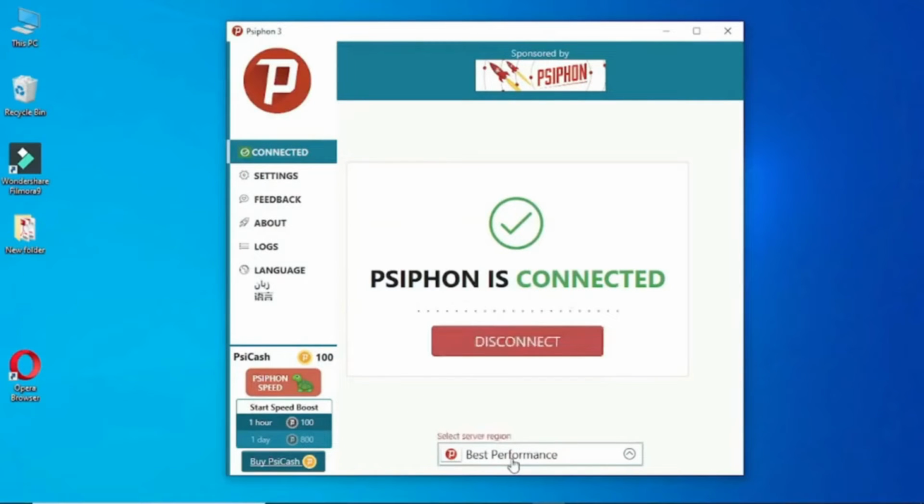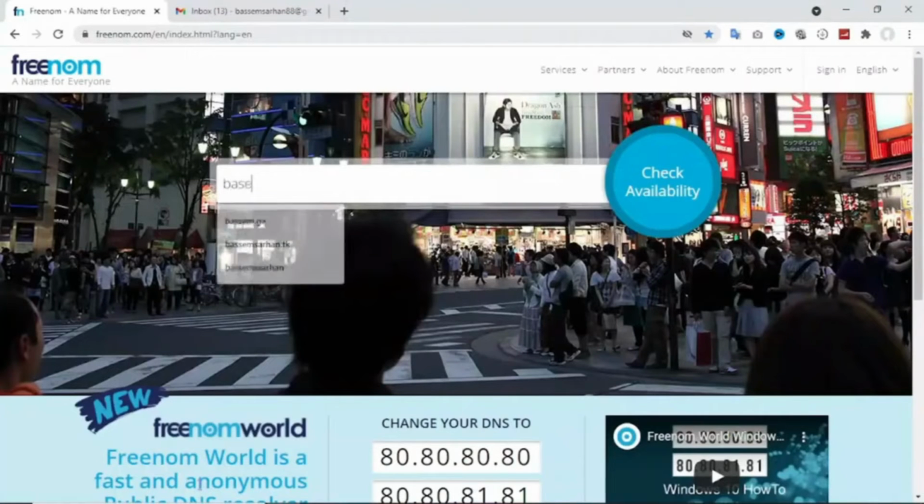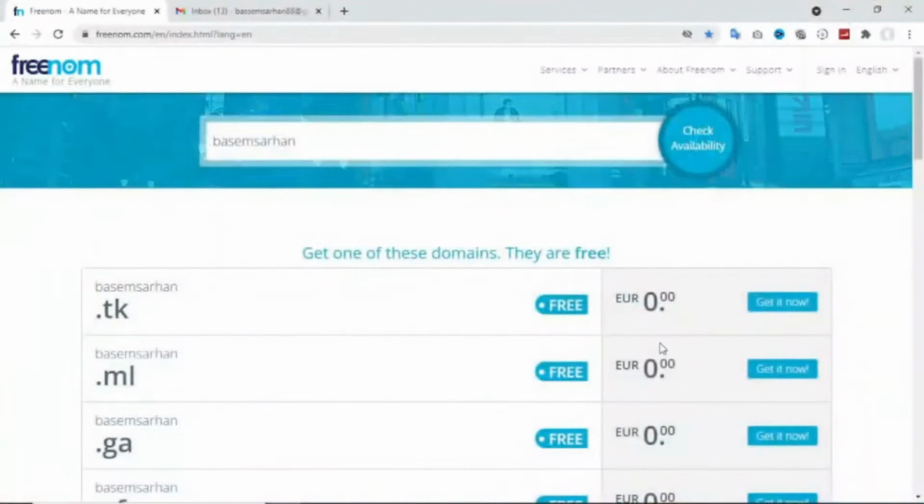Now we will enter the site and you will choose the domain name and then click on the word search. Now it will tell you that the domain is available for free, but .tk and not .com as we said at the beginning.